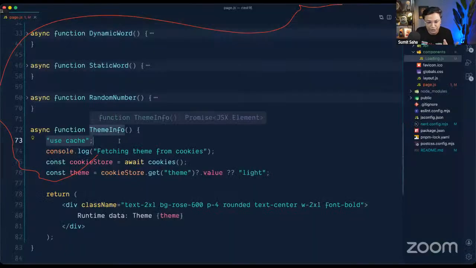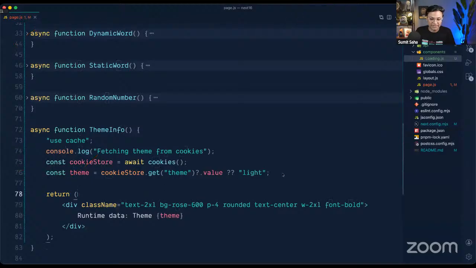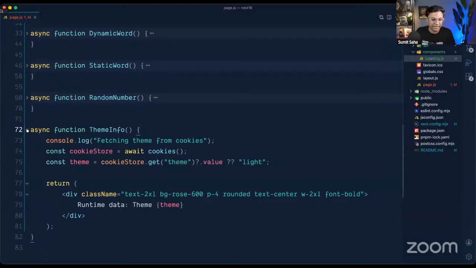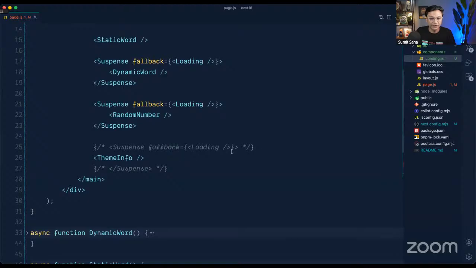So what can you do if you want to statically render this component? In that case, you have to take this out and outsource this area to a different function, grab the cookie value, and then pass it to the theme info component as a prop. In that case, it will be static. Okay, so let's remove the use cache. I think this example is clear. And I have to bring in the suspense as well.